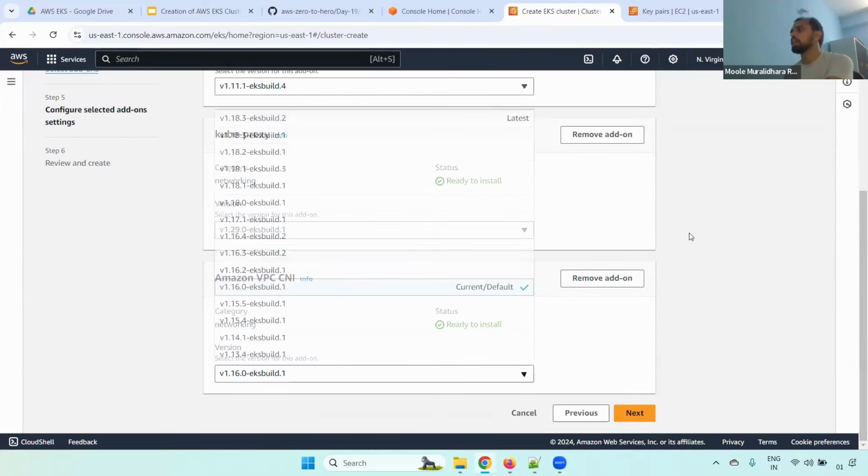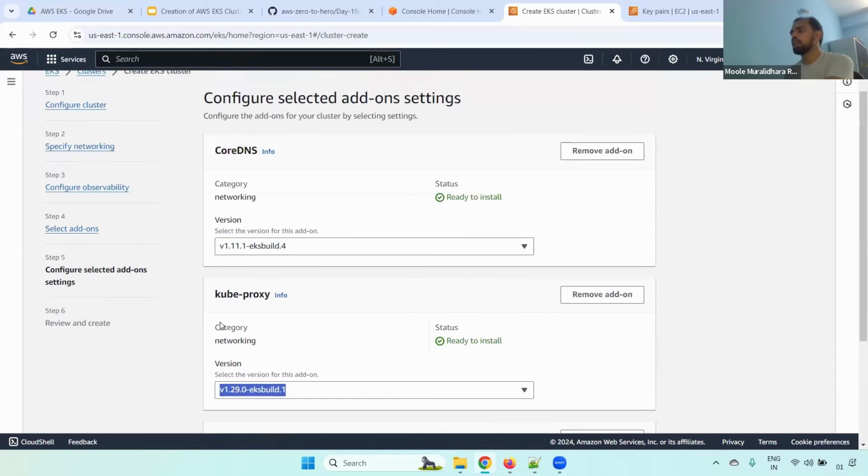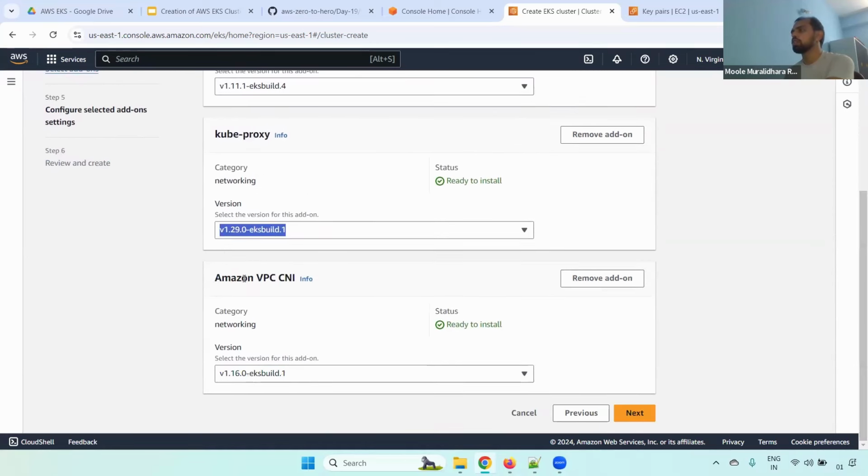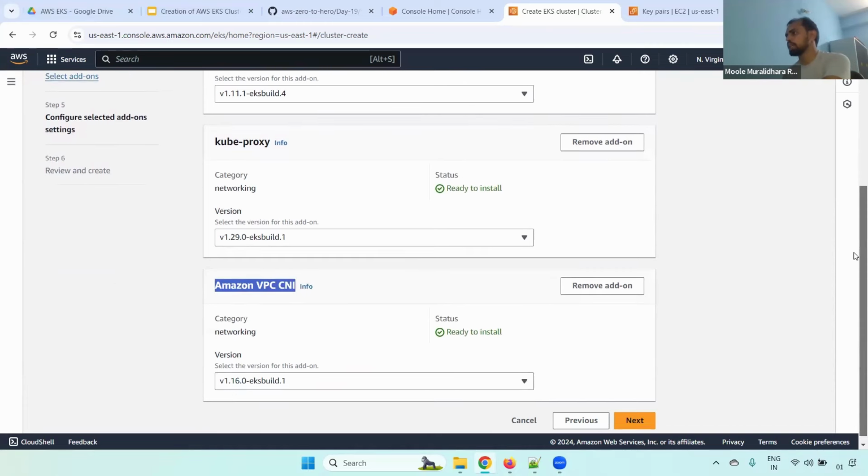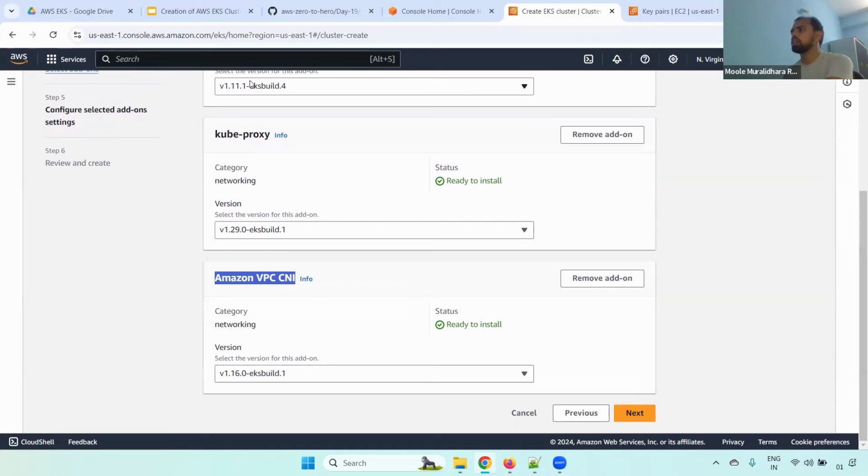Remember one thing: if any of these, CoreDNS, kube-proxy, or Amazon VPC CNI, doesn't work, pods may not be placed and the application may not work. So we have to be careful. These three mandatory add-ons need to be running. Understand that, and then click the next button.